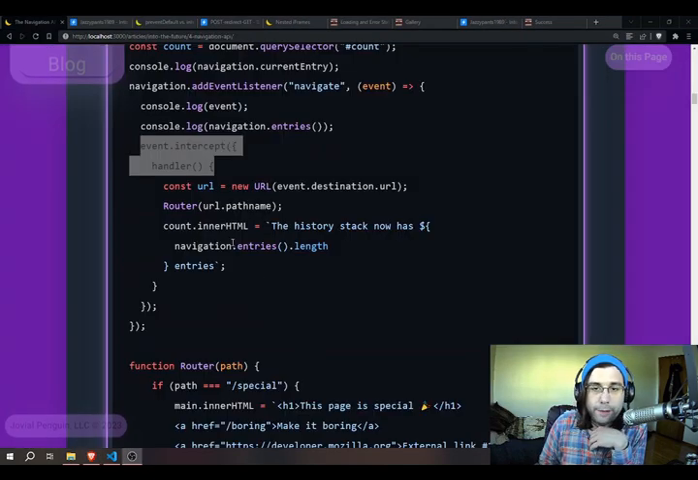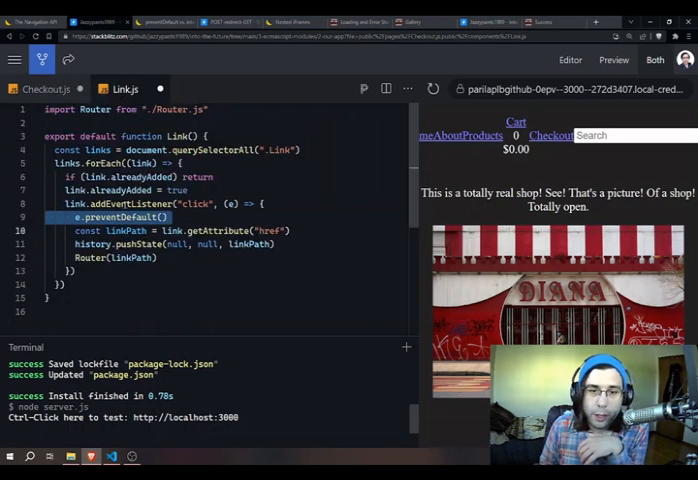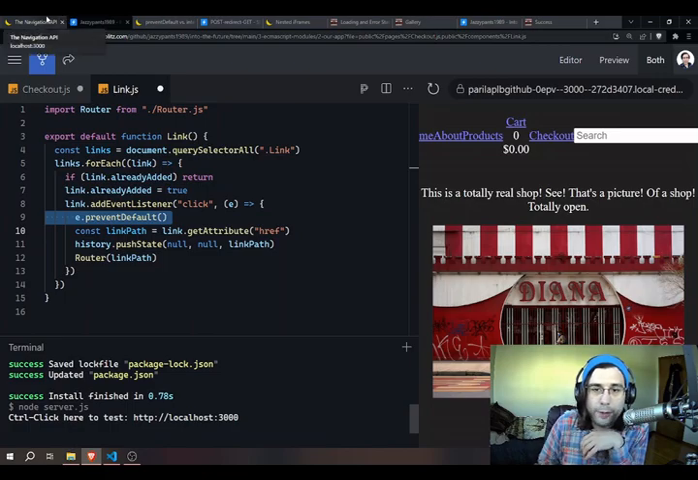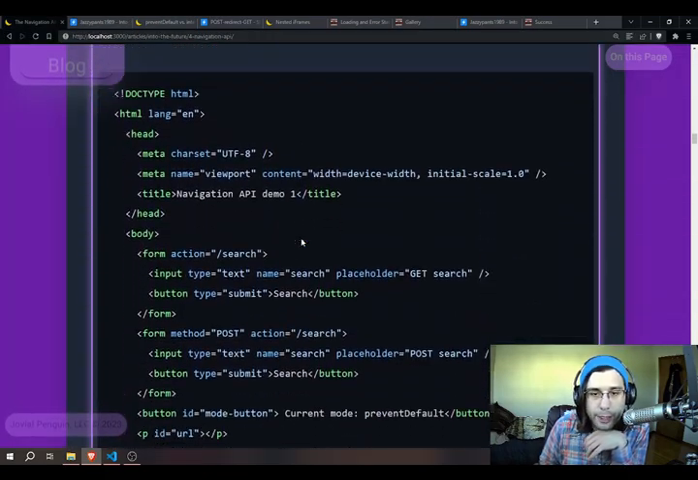First, let's take a look at the event.intercept method and see how it differs from preventing the default behavior of the browser. If you'll remember, in our history API router, we were preventing the default behavior of the browser quite a bit in our checkout and in our link component, and so we had to do it all over the place. So I made this other demo to help us understand the differences here.